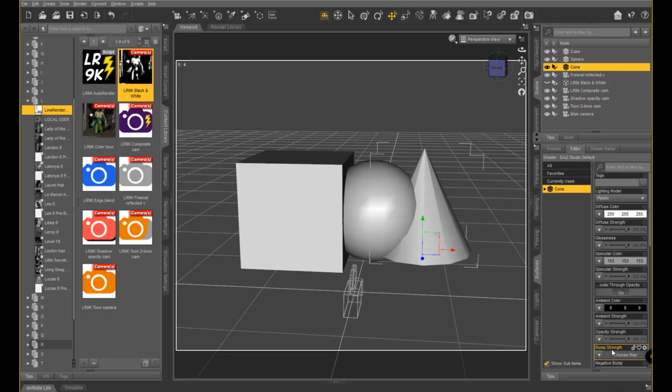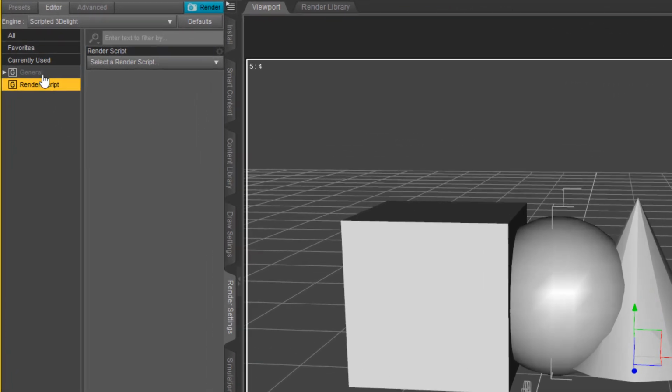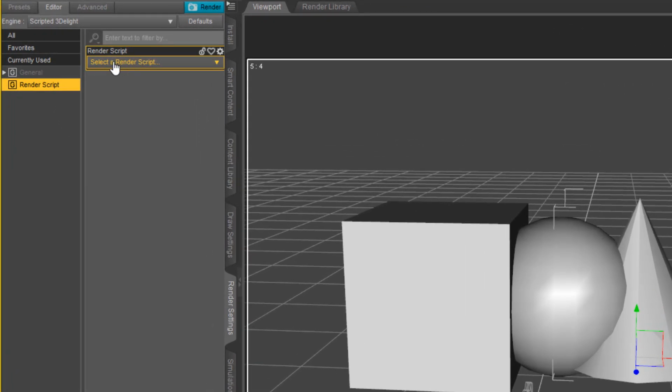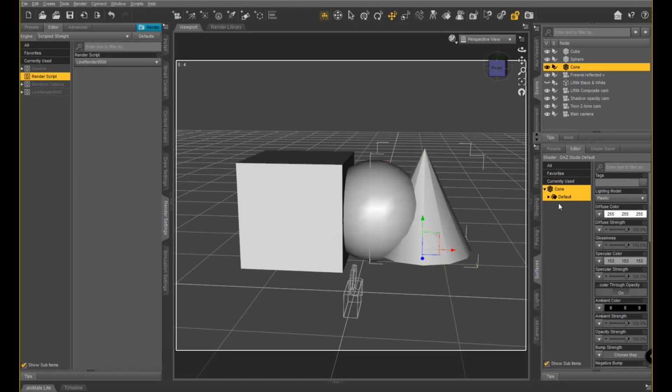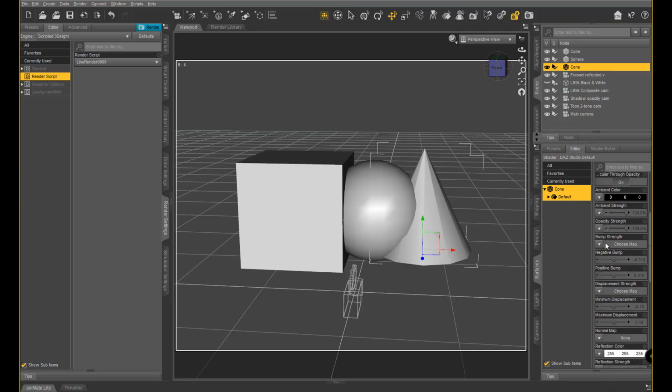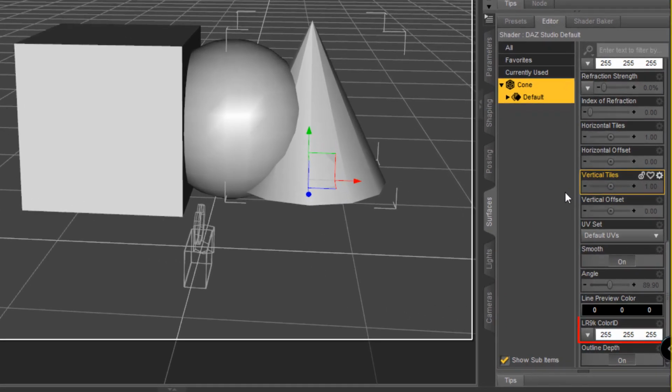Yep. In order to get the color ID property, if it's not showing like this, the easiest way is to go to Render Settings tab over on the left and change the engine to Scripted 3D Light, and then select the Line Render 9000 render script. Gotcha. The Line Render 9000 render script is set so that when it loads, it's automatically going to add this new Line Render 9000 color ID property to all the surfaces in the scene. So at this point, if we scroll down, we should now see the LR9K color ID property. And we do, it's currently set to white.